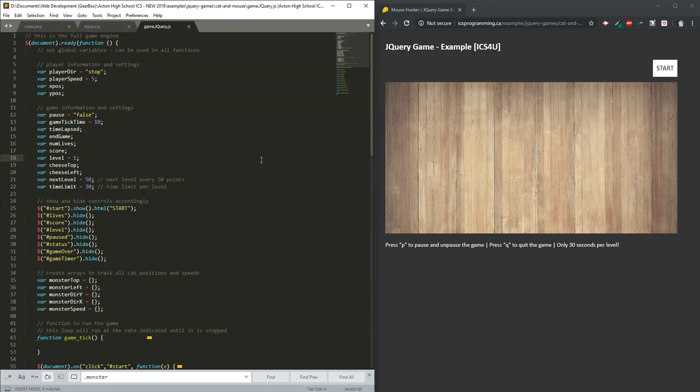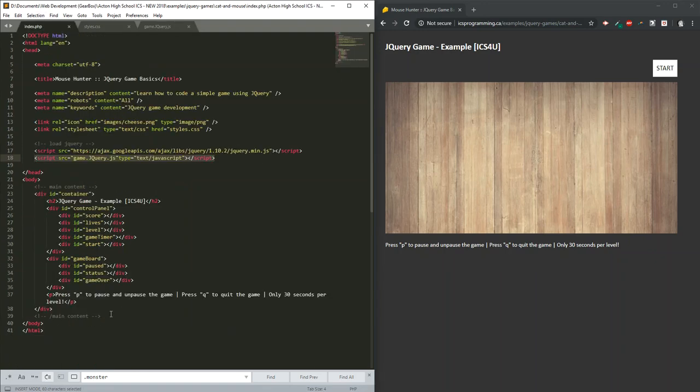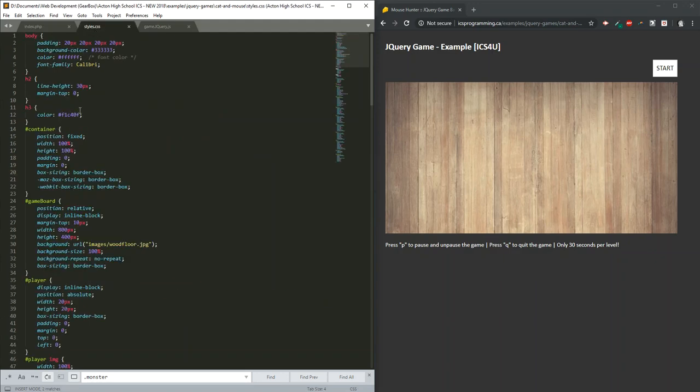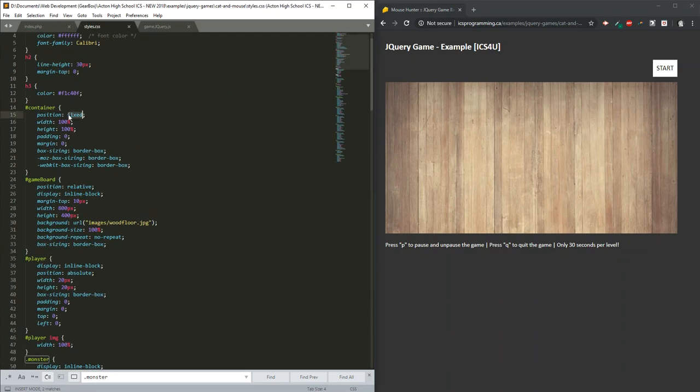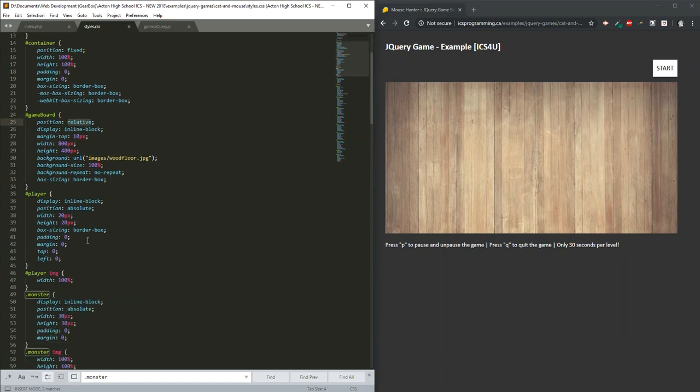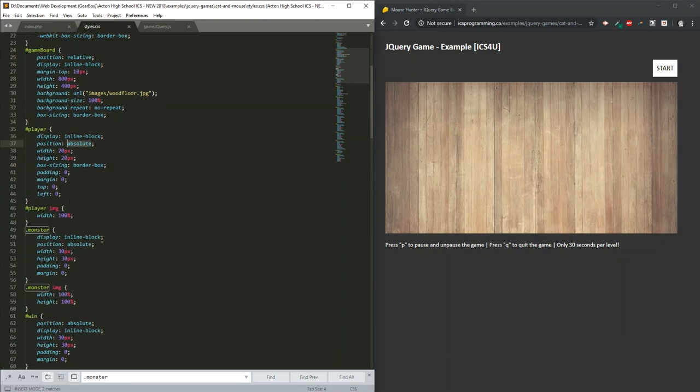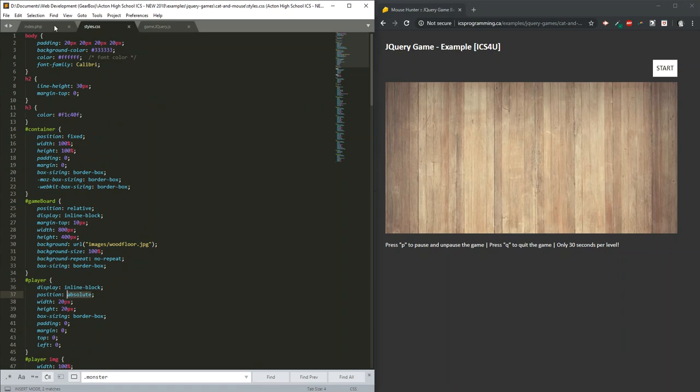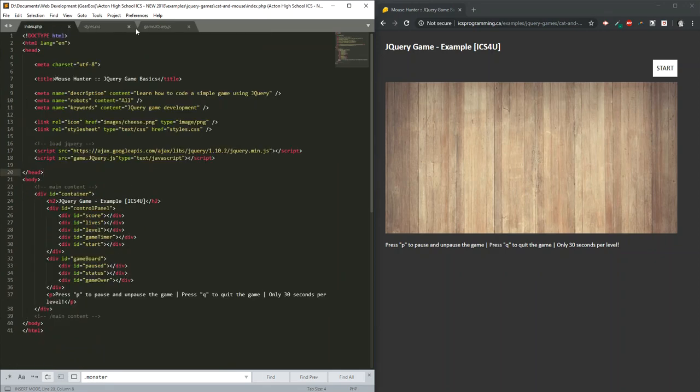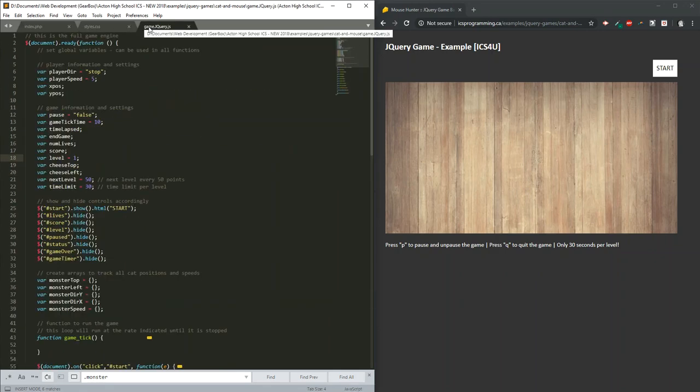Okay, we've gone through the index page, just setting up the basic game board. We've talked a little bit about the styles and the importance of position fixed, position relative, and position absolute. Definitely position absolute for the movement of the characters, so we can always get their top and left positions. Now let's focus on the actual game itself.